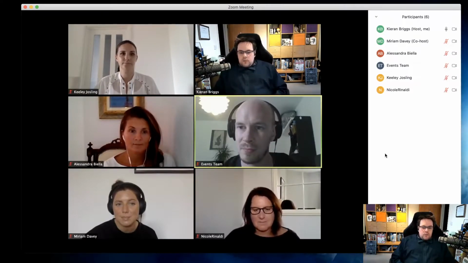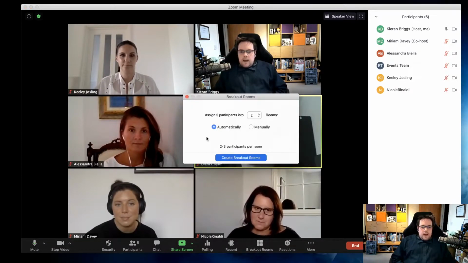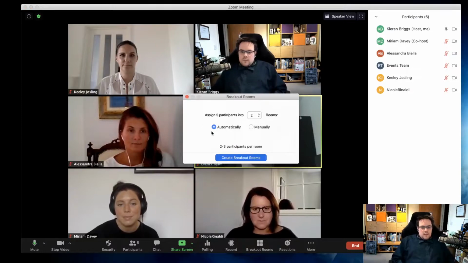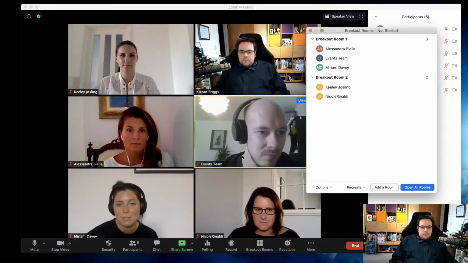To launch Breakout Rooms is really easy. All you need to do is click on the Breakout Rooms icon, and you have an option to automatically or manually assign them. If you automatically assign them, it will tell you how many rooms that it will put them in. And then I need to click Create Breakout Rooms.